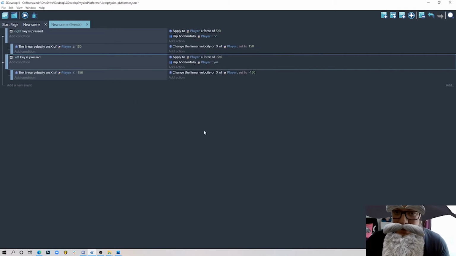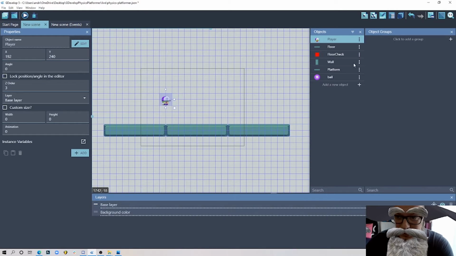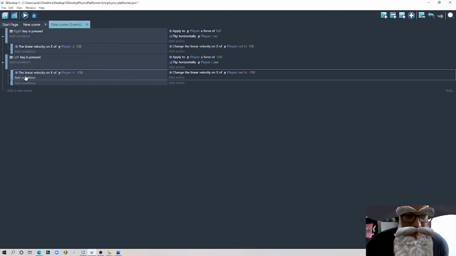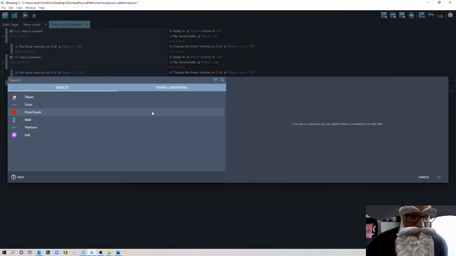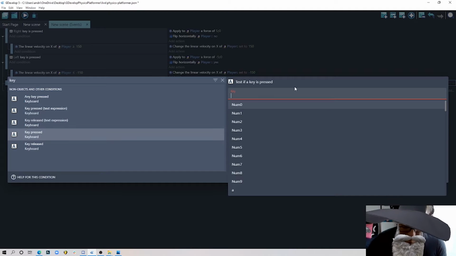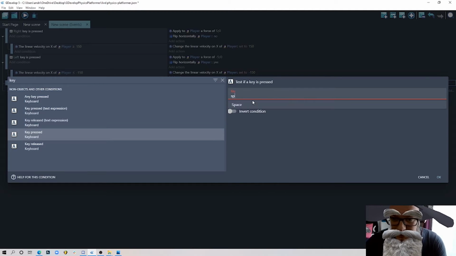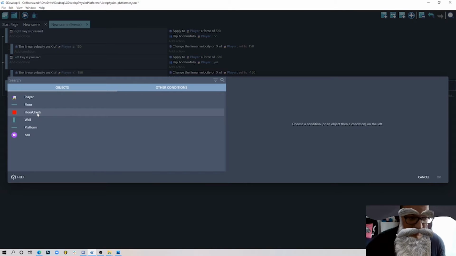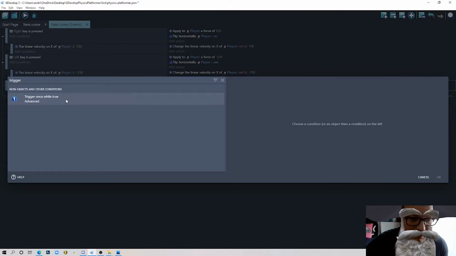That's cool. So next thing I'm gonna do is actually start to add this floor check object, because we want to make our player jump. But before that I will show you what happens if we don't do that, right? So obviously we need another condition and we need to say key, when the key pressed is space, and we just make sure it triggers once. Trigger once is true.